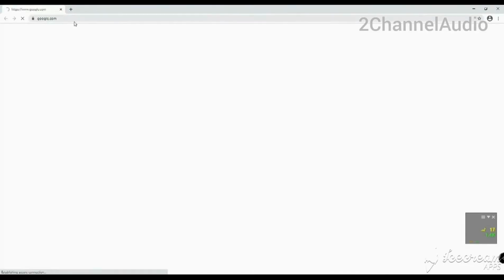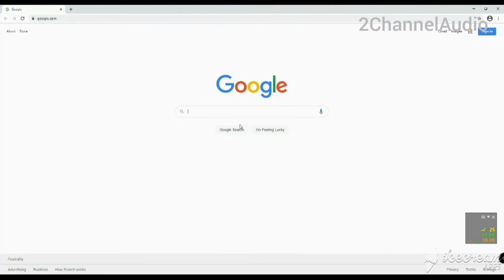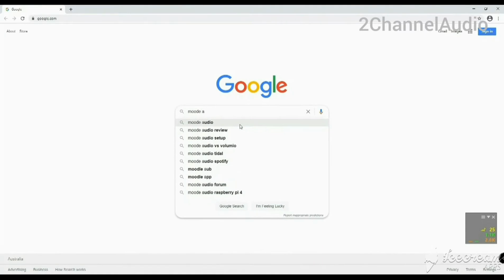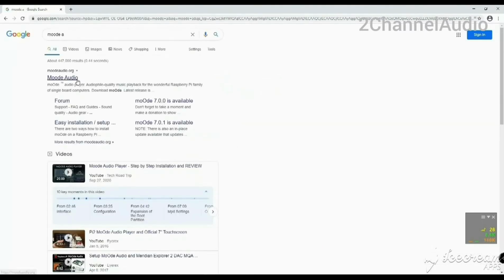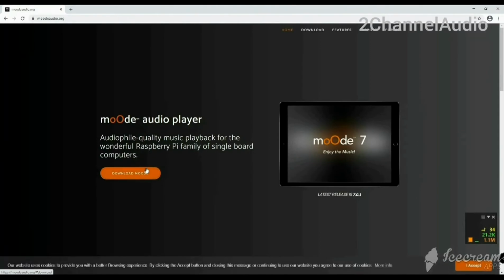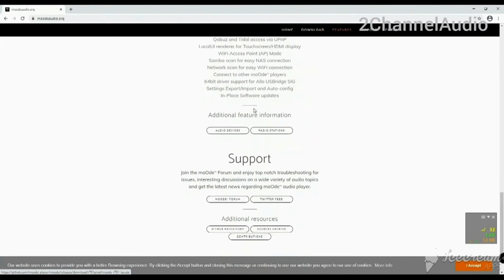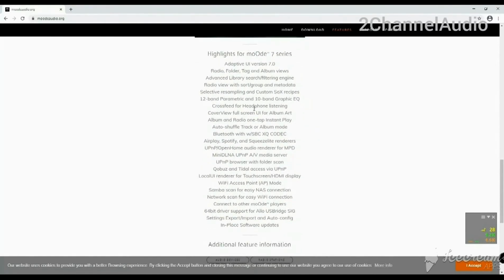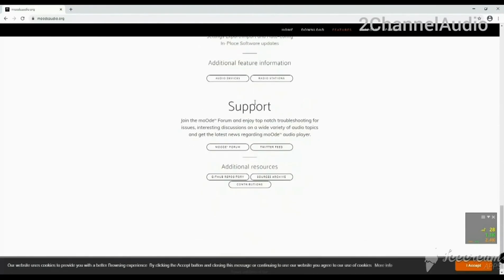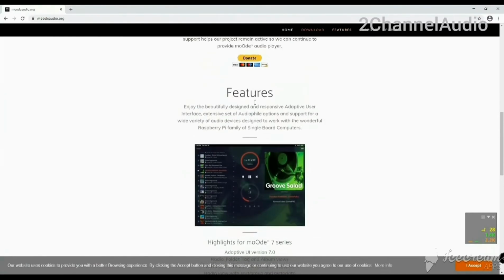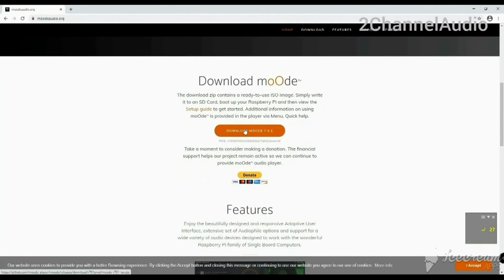I'll show you how to download the Moode Audio image file from the internet. Just open your Internet Explorer or Chrome, type Moode Audio in the search bar and click search. It will take you to the moodeaudio.org website. You can see the download link and the features listed below. You can read the features if you would like to know in detail what the player is capable of. Then just click the download link. It will start downloading the file.